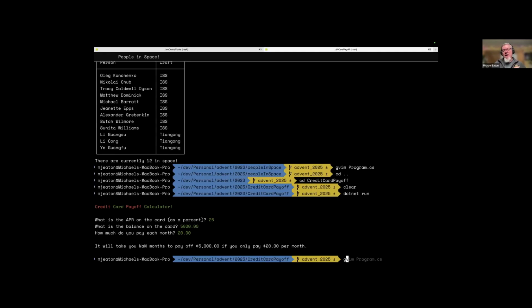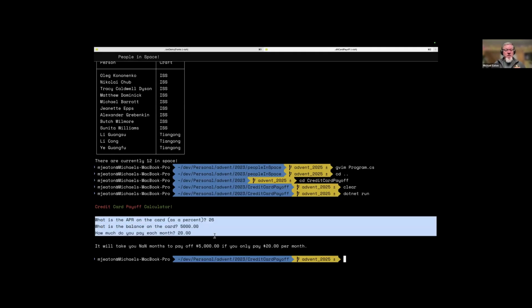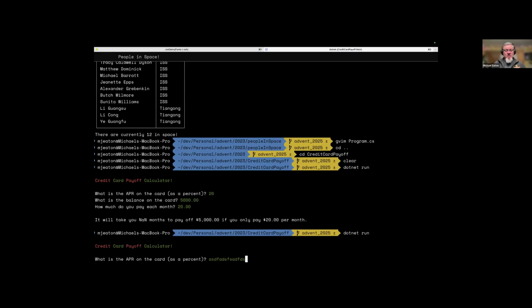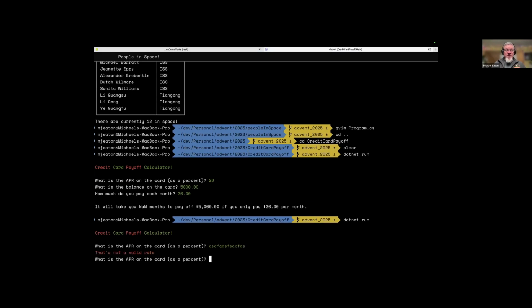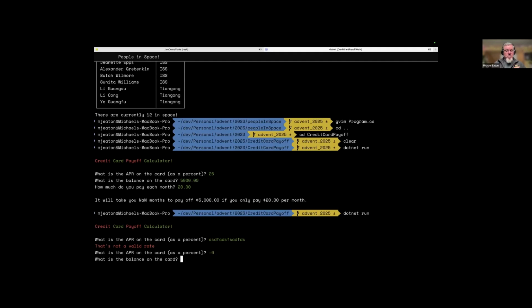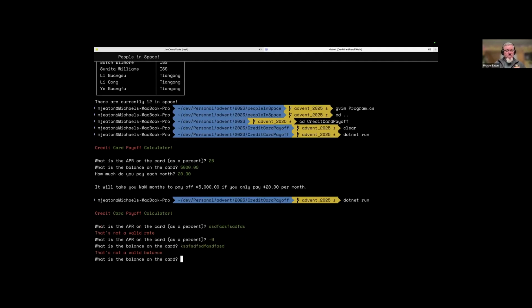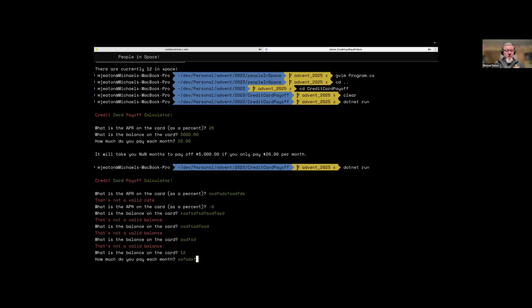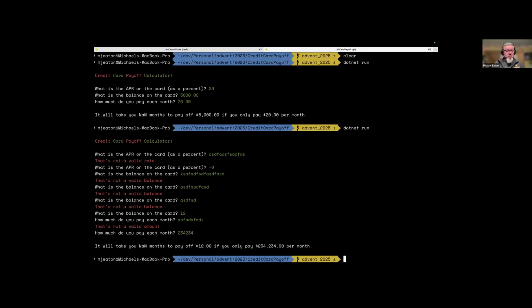But this is one of those where being able to enter this way is nice. Let me show you what happens if on that percent, I type in garbage, right? That's not a valid rate because I said I want that to come in as a specific data type. Same thing here with the balance, right? It wants numbers. Same thing here with that. It wants numbers.